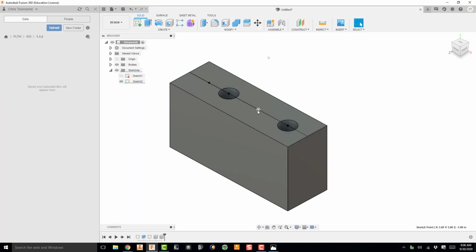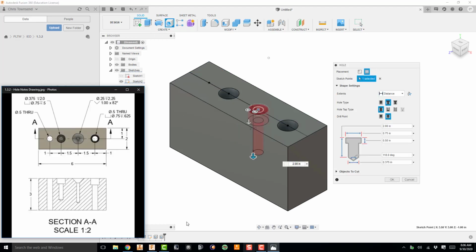Now I'm going to select on the second hole, or second point, and go to my hole command, pull up my drawing here. This one is a countersunk hole. So I'm going to go over to my hole panel. Instead of counter bore, I'm going to select countersink. The diameter of my countersink is 1 inch, so I'm going to go ahead and plug that one in there. 1 inch. It is an 82-degree countersink, as shown in the hole note. The overall diameter of the hole is 0.25, so we're going to go down here to the bottom and change that to 0.25. And then the overall depth is 2.25, as shown right here. So 2.25, and hit OK.